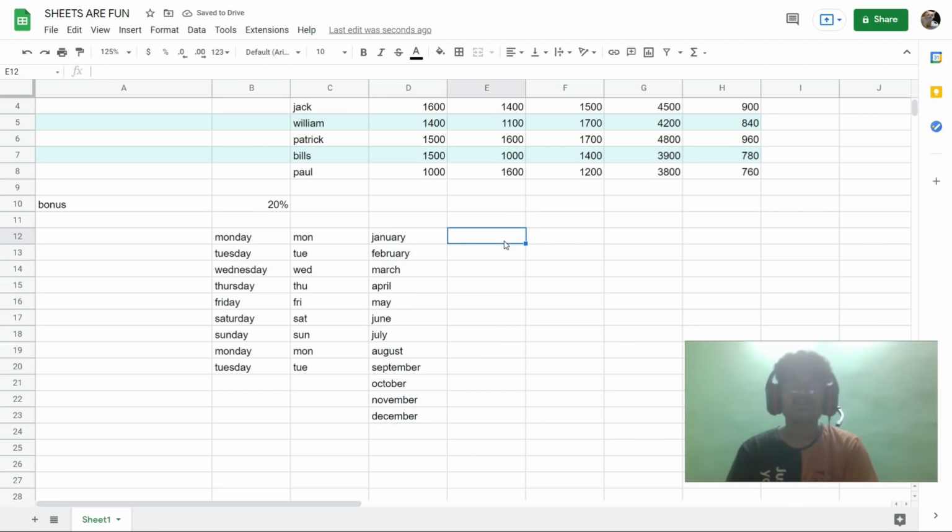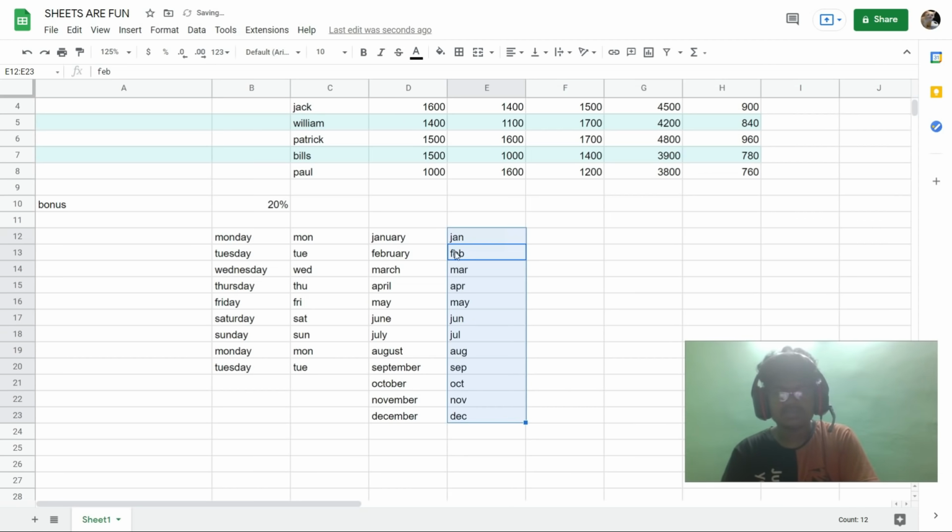I can use the shortcut keys for the months too, not only for the days. Jan, enter, Feb, enter, and select the two cells. Drag over here, and I get Jan, Feb, March, April, May, June, July, August, September, October, November, and December.